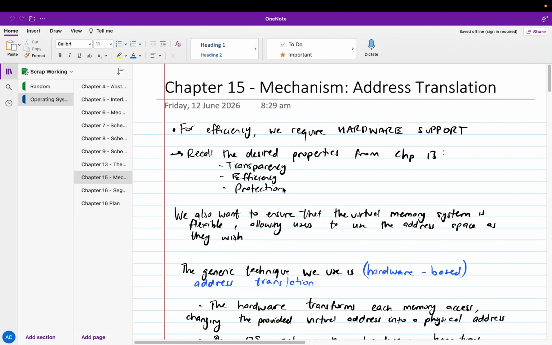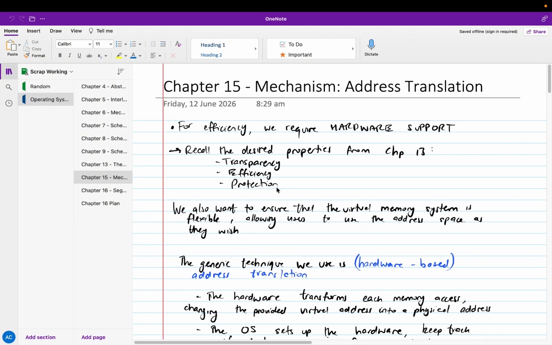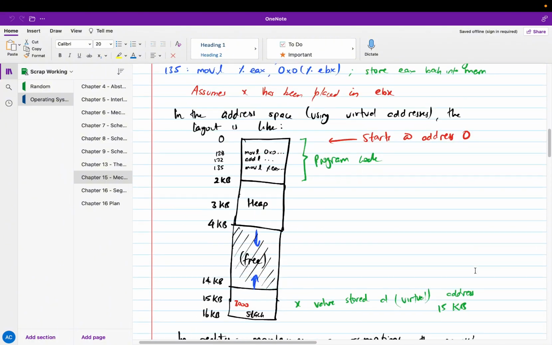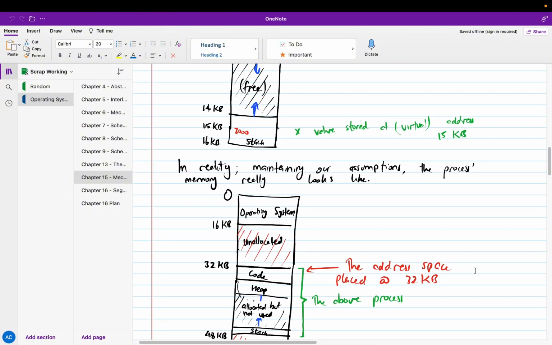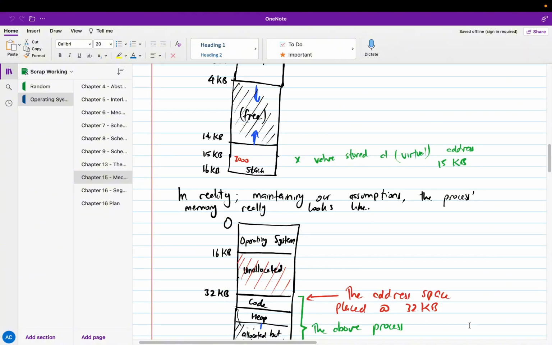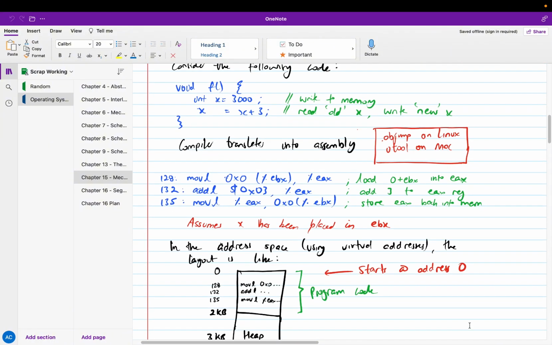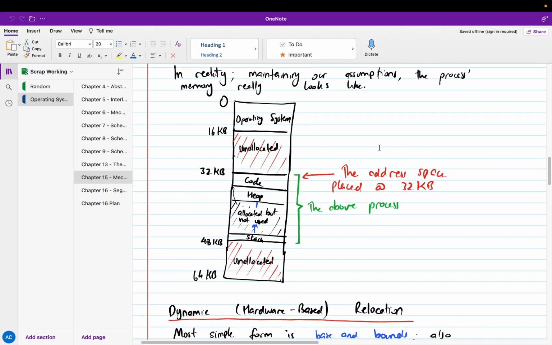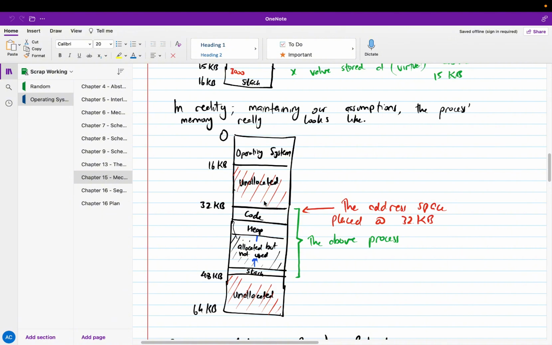Last time I made a little scrappy simulation for virtual address translation using the base bounds method, where you have two registers on the CPU, a base register and a bounds register. The base register tells you where the start of an address space is located in physical memory.